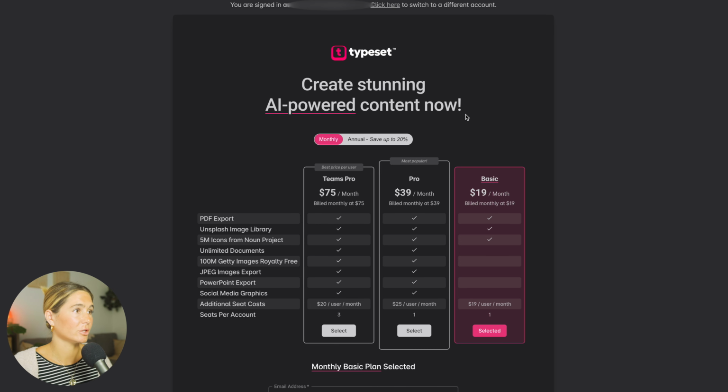Then you'll want to go ahead and choose your plan. So they've got the basic plan, the pro plan, and the Teams Pro. And with the basic plan, it's just $19 per month. And this gets you PDF export, Unsplash image library, and 5M icons from Noun Project. With the Pro, you get even more, and this is $39 per month. And then you can add additional seats for $25 per user per month. And then there's also the Teams Pro, which is $75 per month. And with this, you get everything, and you get 3 seats per account and $20 per user per month. Okay, then you'll just enter in all of your information.